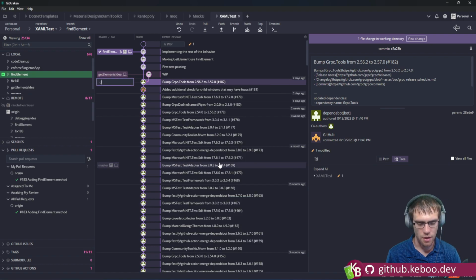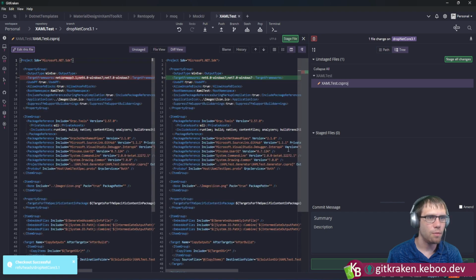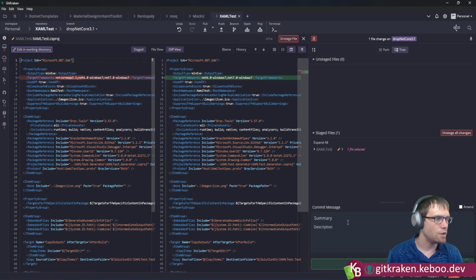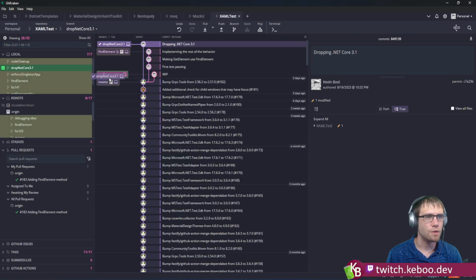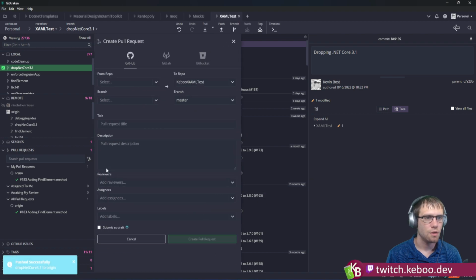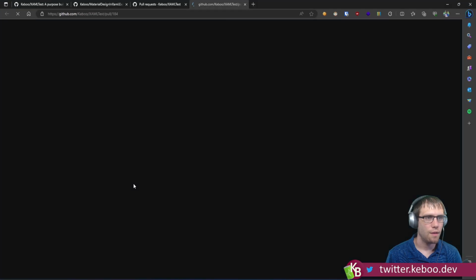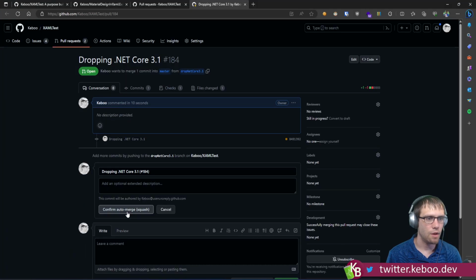Create branch, drop .NET Core 3.1. Stage. Dropping .NET Core 3.1. Commit, and then once again, drag, drop, push, push. Yeah, create pull request. And then we're gonna enable auto merge on that guy too.